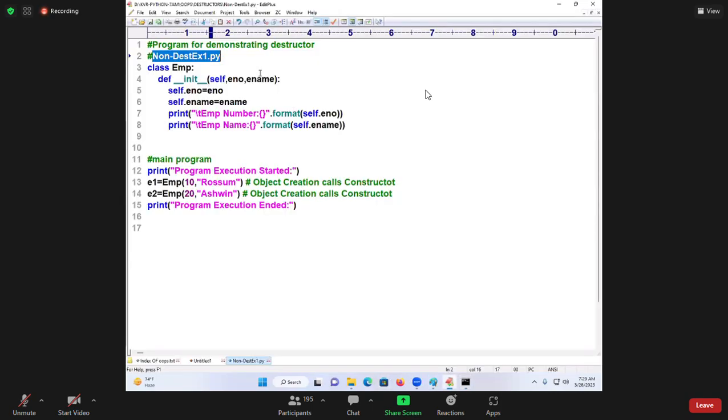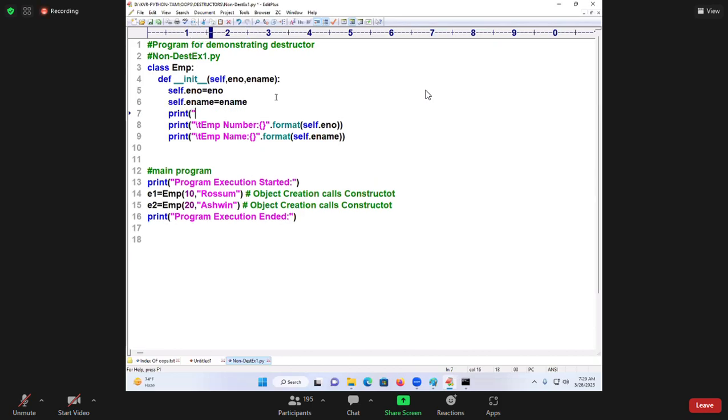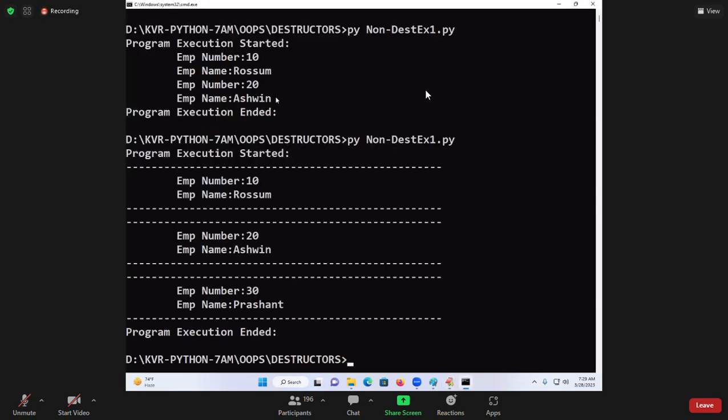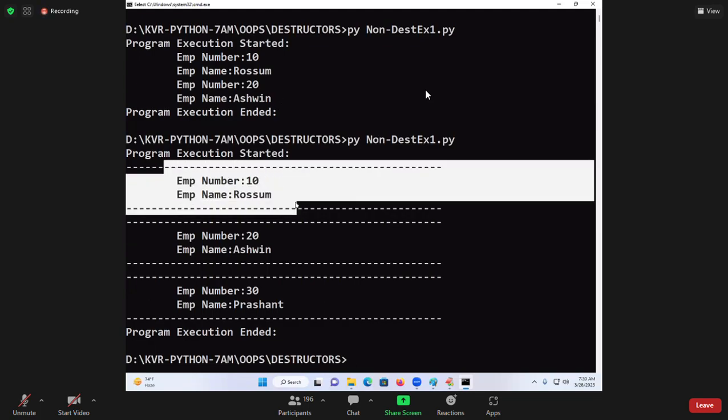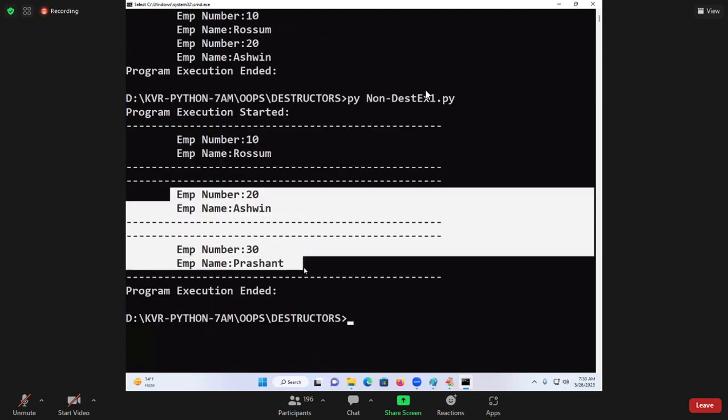I'll create one more object. Just one separation of the line I will give, students. So here I am writing like this, having one more object I'll create. E3 is equal to employee of 30, something like Prashant. I'm writing like this. Object creation calls what? Same constructor will be called. Then execute it. Three objects are created, and then like this it is happening.